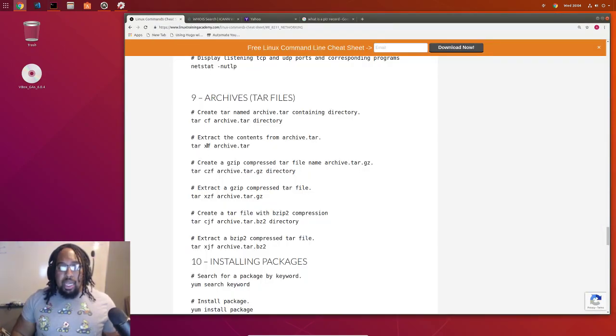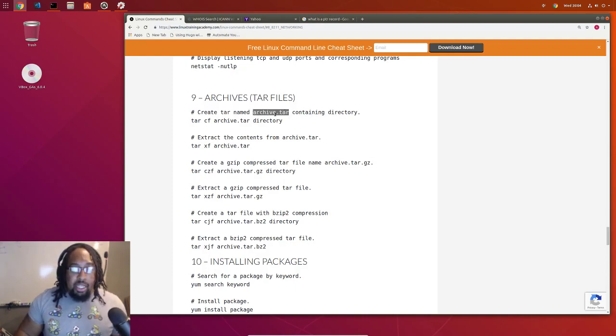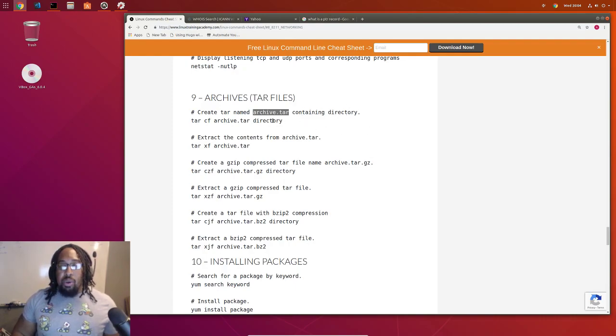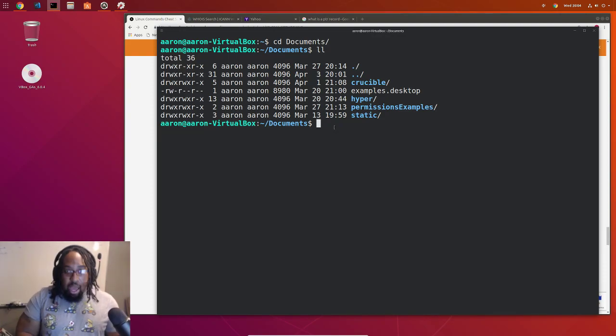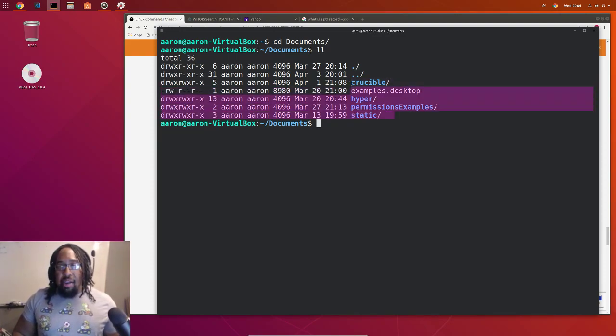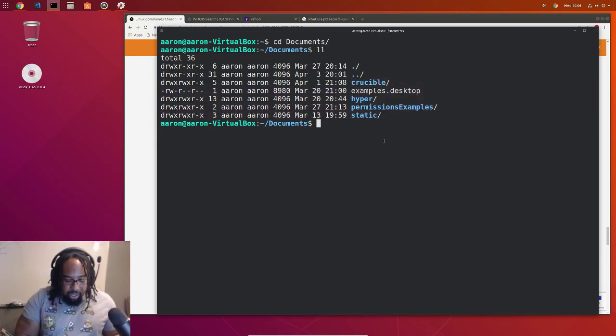The first command is to tar up a directory, to create a tar file, like a zip file. This is just called a tar file. We're going to make a file named archive.tar, and it's going to contain whatever we want. I'm going to tar up everything that's in this directory, so I'm going to do tar.